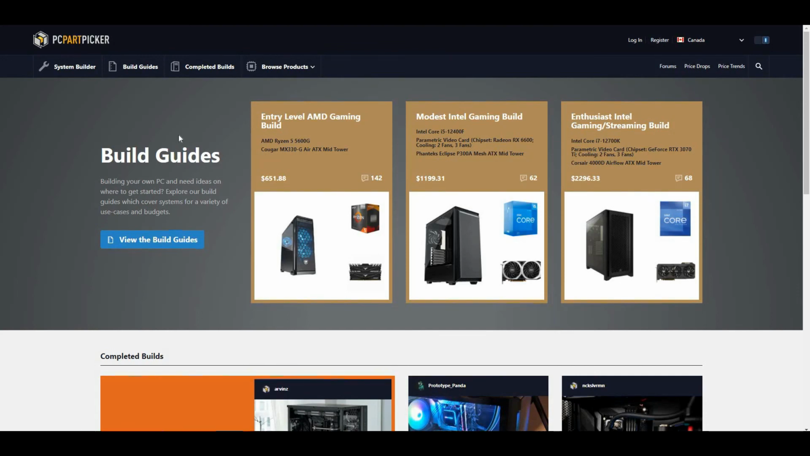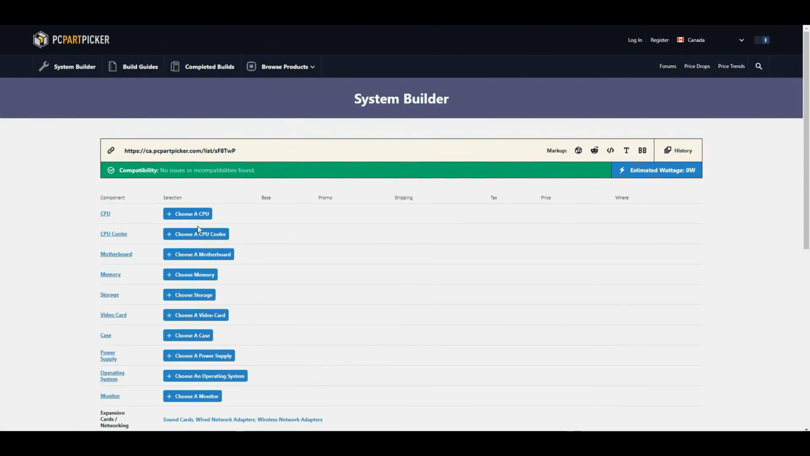And today, if you're starting out building your PC for the very first time, but you have no idea what parts are compatible with what, you can use this website called PCPartPicker. What's great about this website is that they have a whole list of builds for your different use cases that you can browse through, or if you want, you can spec out your own system build from here.